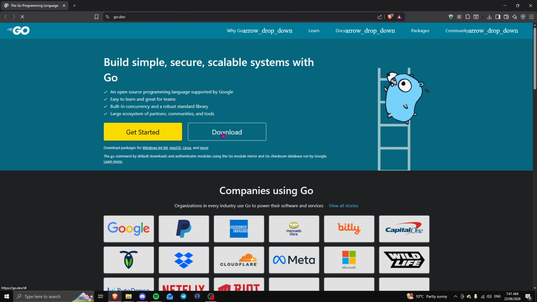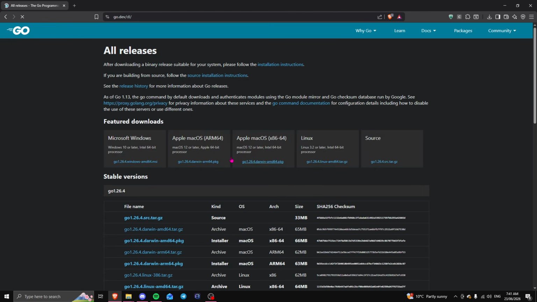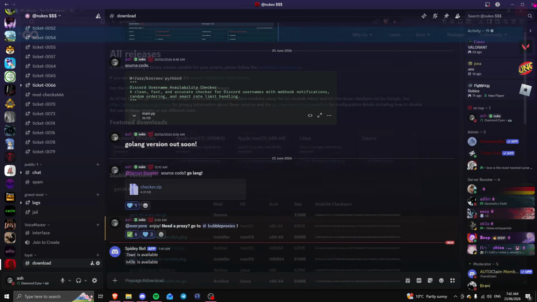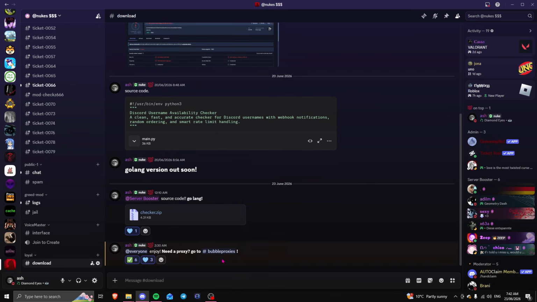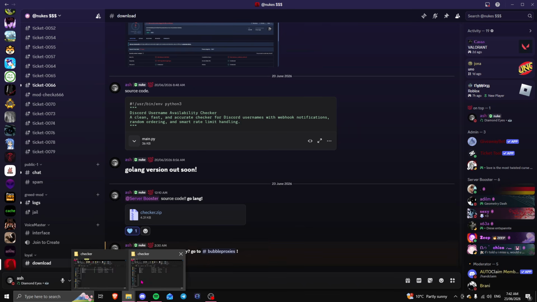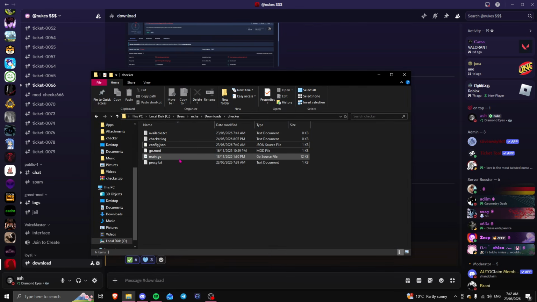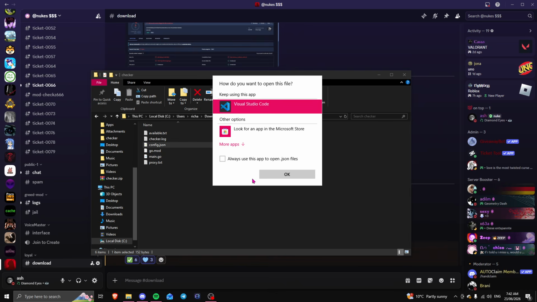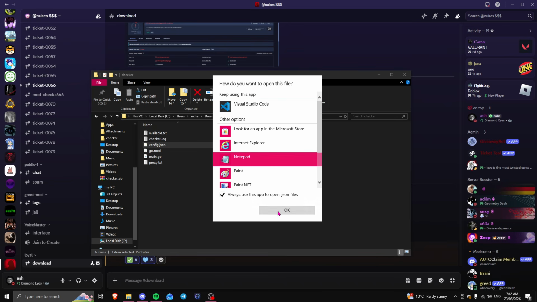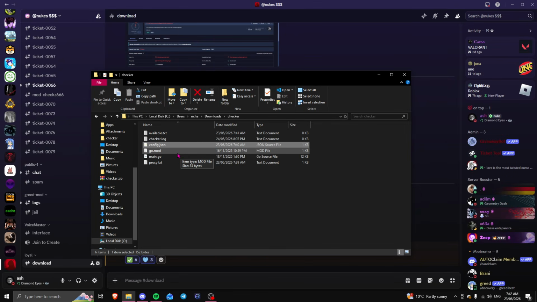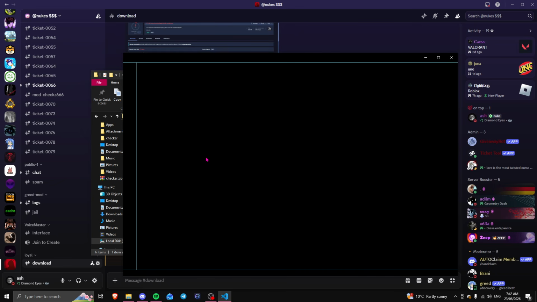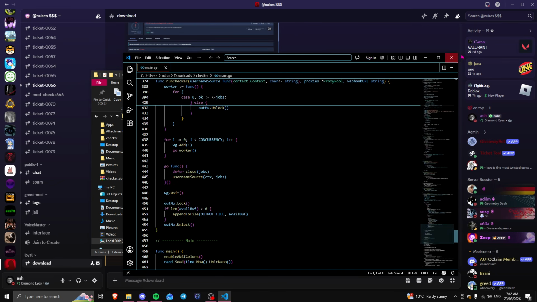You do need one file other than this though. It's called go.dev. I should have showed this at the start. You want to click on download on this and just get the one for your platform. And go through the install on that, guys, and you should be all good. Apart from that, you might need Visual Studio Code, but it's not really required, as you can open the config with Notepad, like so. The tool is completely open source and you can read every little part of it.